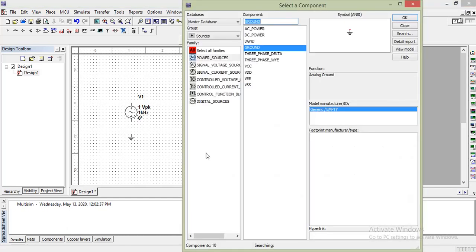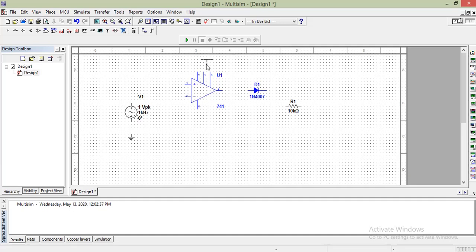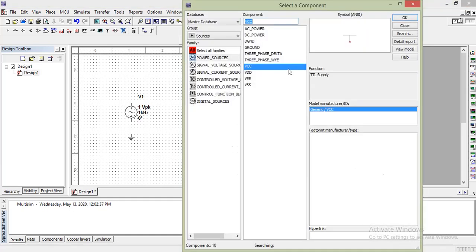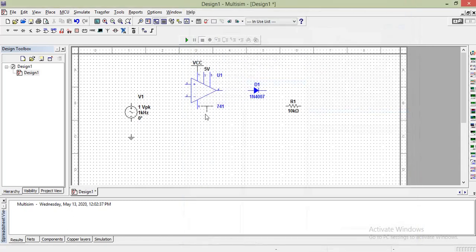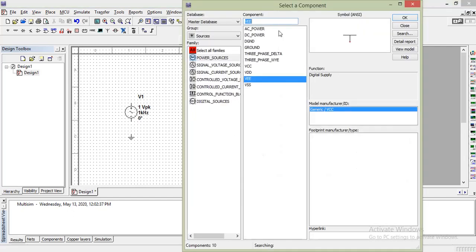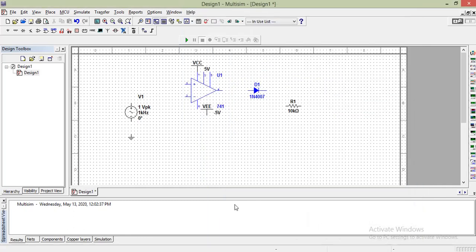Then for the op amp we need VCC and VEE. Select VCC, click OK and place it on pin number 7. Then we need VEE, click OK and place it over here. We'll make the connection later. So that's all we need for this experiment. Close this. Now we'll make the connection.